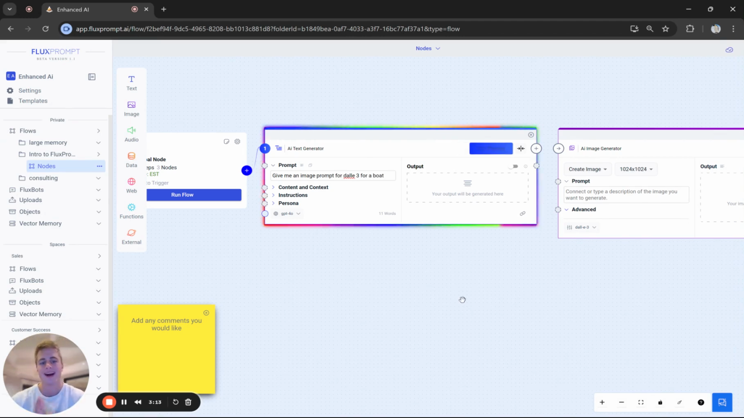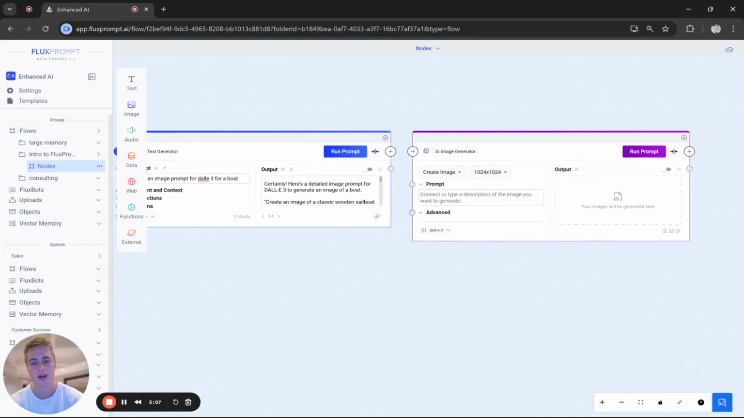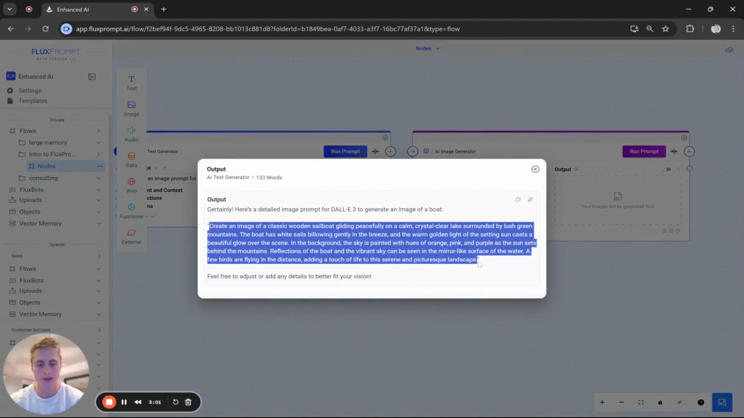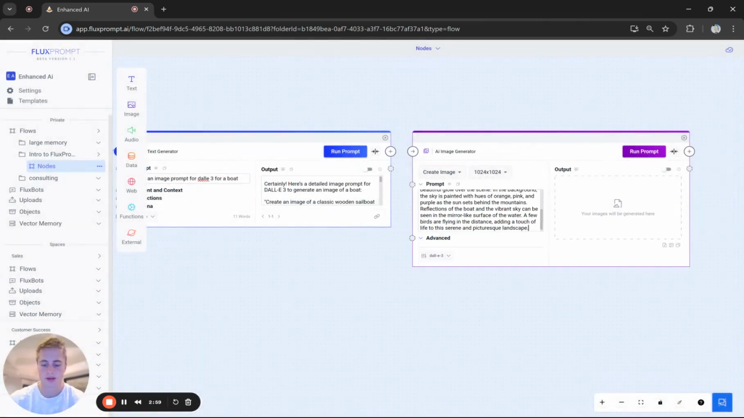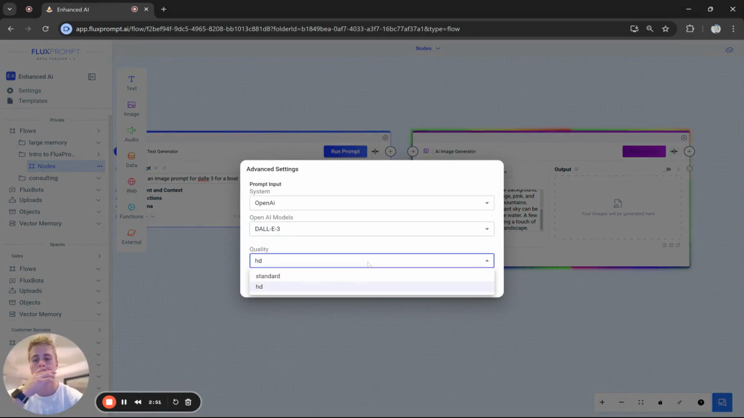And so I can connect the text generator to the image generator, and it'll give me the prompt here. I can look at the output, and I can just copy and paste this into DALL-E, and it'll give you something similar. You can also mess with the settings here. You can change the model. We have DALL-E 3 and DALL-E 2 right now.